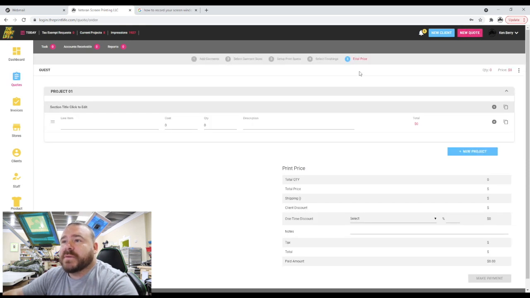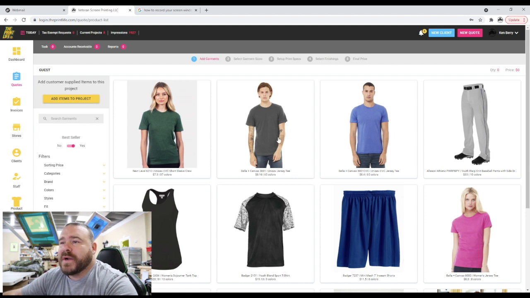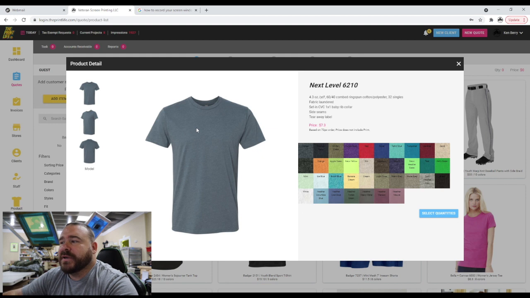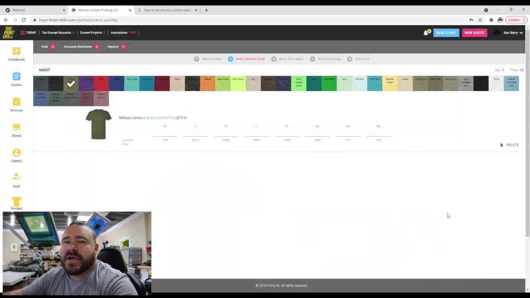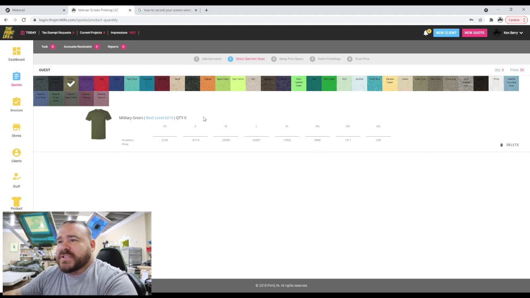Now we're going to add a garment. Whoever the customer is, say they want a 6210 Next Level. That's the 60/40 blend. It's pretty popular for us because we print for the military with the military green. So we'll select that. Now our minimum here in our shop is 12. If we're really busy, then we'll actually cancel and do, say, 24. But for the most part, it's 12.